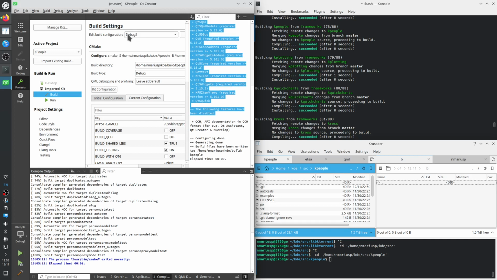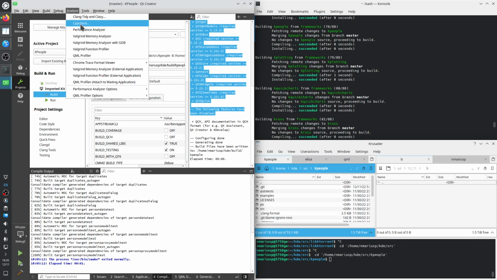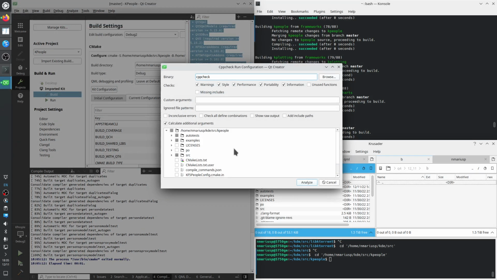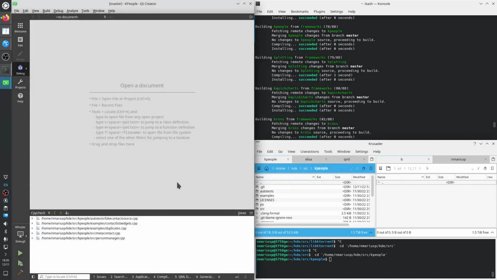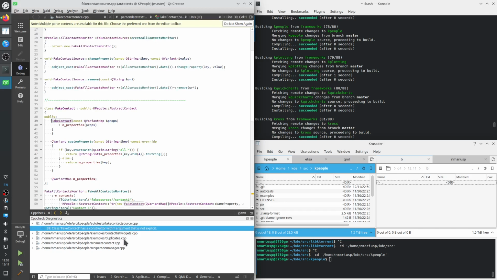We run the correct build configuration, which is debug2, and we can go analyze and then cppcheck. It tries to select all of the cpp files, again, all of the translation units, not the .h files. I go analyze, I keep the defaults. Okay, and it has already found issues. Let's look at those. It says FakeContact has a constructor with one argument that is not explicit.